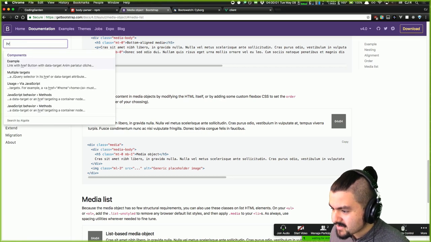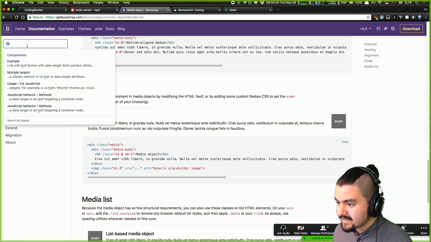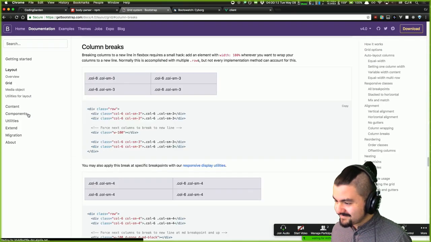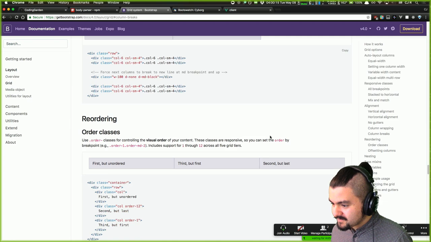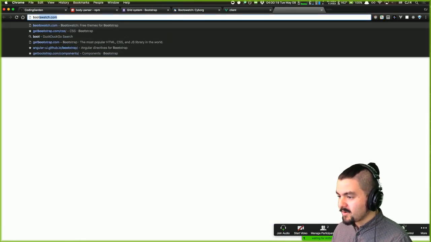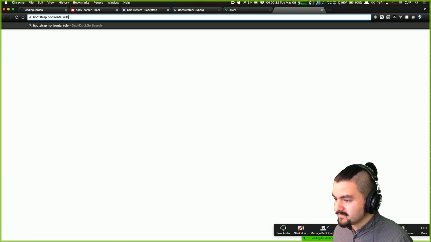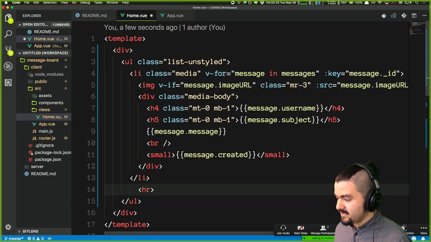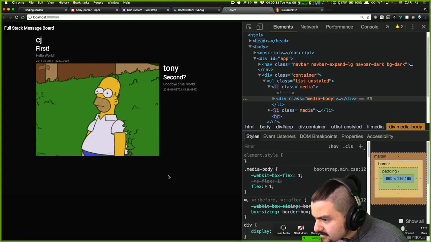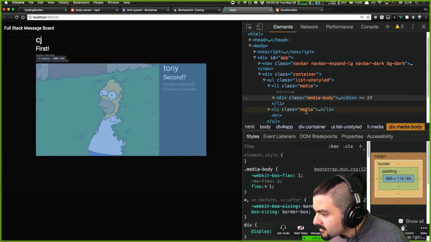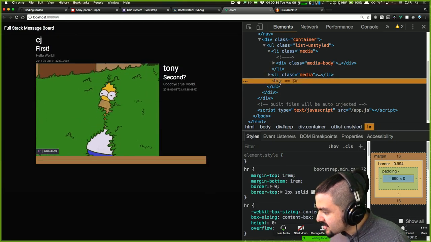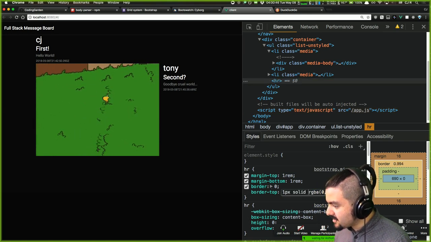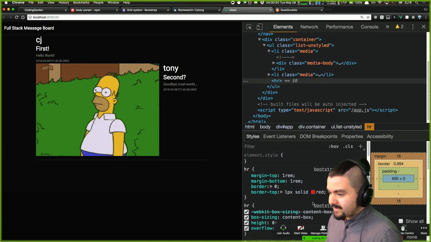I don't know if there's anything in the Bootstrap docs. Line, inline text element, code blocks, column breaks. Let's search for it. Bootstrap horizontal rule. My thought is maybe also because it's inside of this list item, what happens if we put it there? Does it show up? Oh, it just has a color that we can't see. Let me try changing the color of it to white again. Yeah, there it is. Okay.